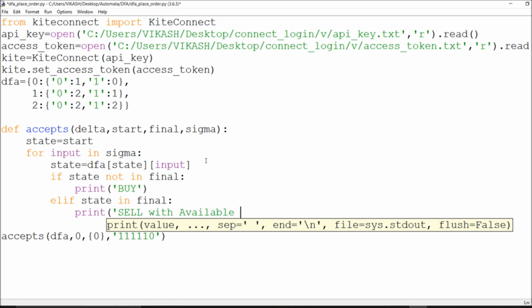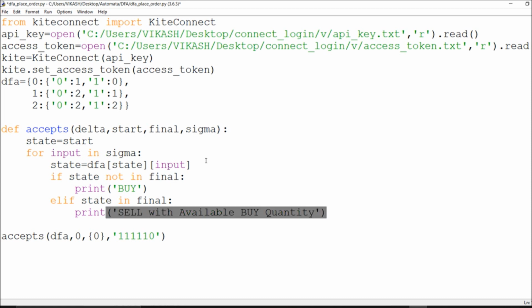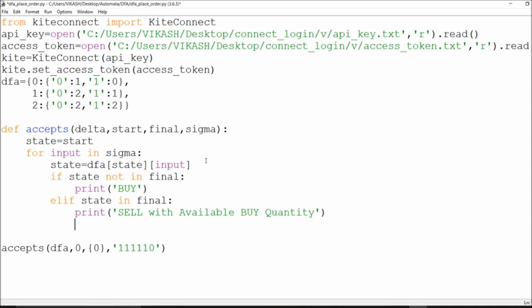For the available buy quantity, whatever quantity is in the buy, I need to sell it off, a complete sell off. This is the way I am going. And if something else happens, which I already know and completely understand, I will do nothing here and just hold.